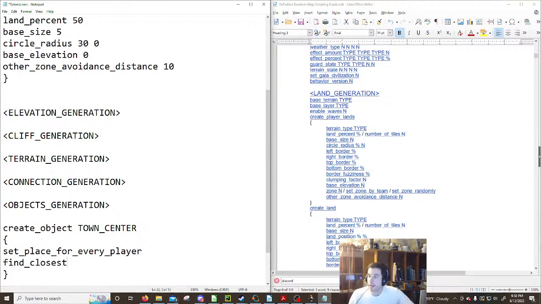So it will create a town center for every single person that is playing this game, and it will put that town center exactly on the origin of the player land, as close as it can. So this will tell us where the true origin of that player land is.